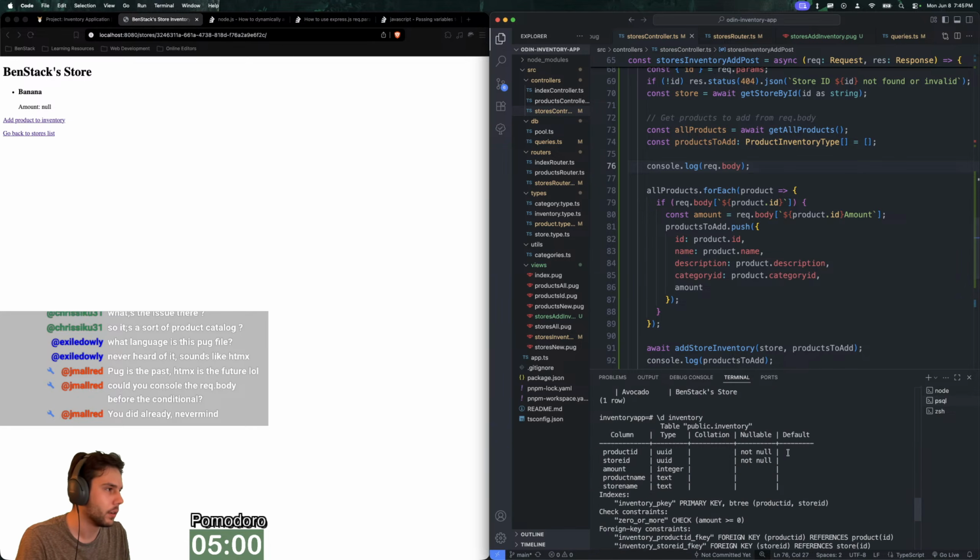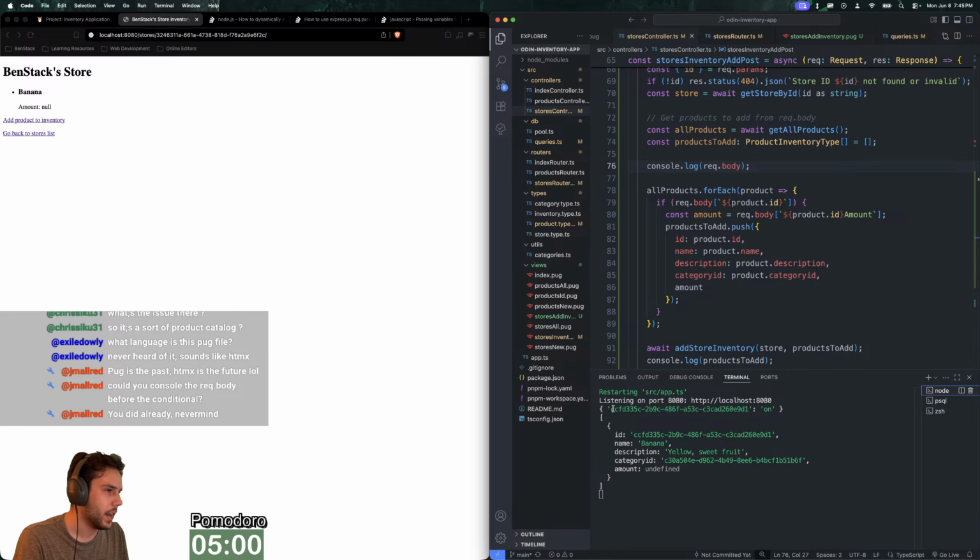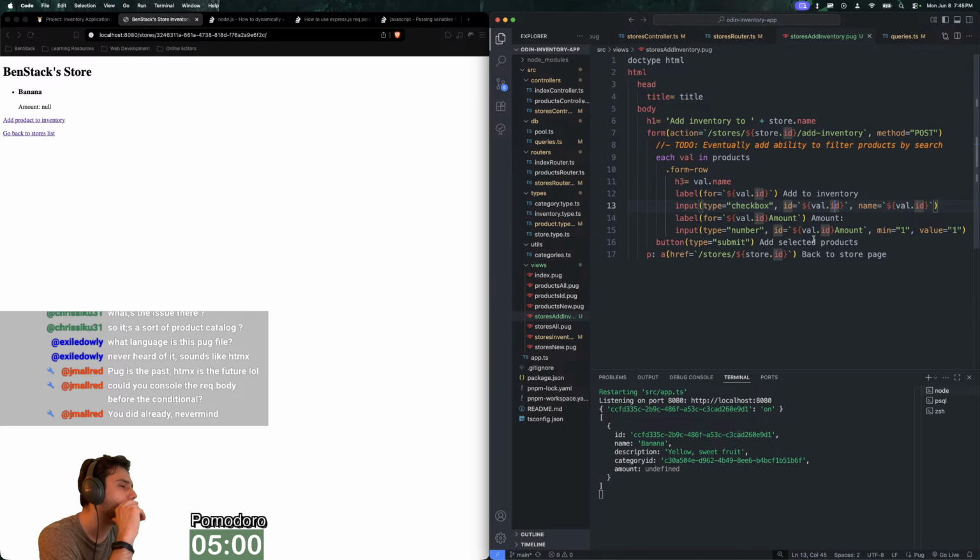So this is the banana. We're seeing the banana here. So the banana checkbox was on, but then there's no amount being added to that, which is interesting, and I don't know why. Label for amount, input type number, amount, min 1, value 1, ID equals val.id amount. Yeah, I don't know why that's not being returned from the form.